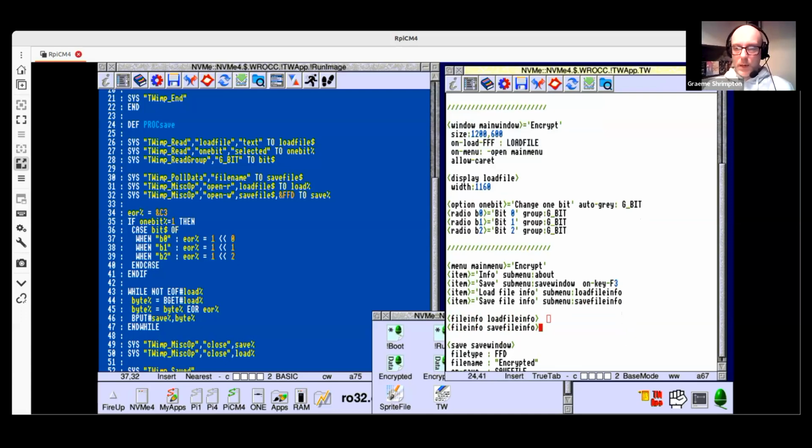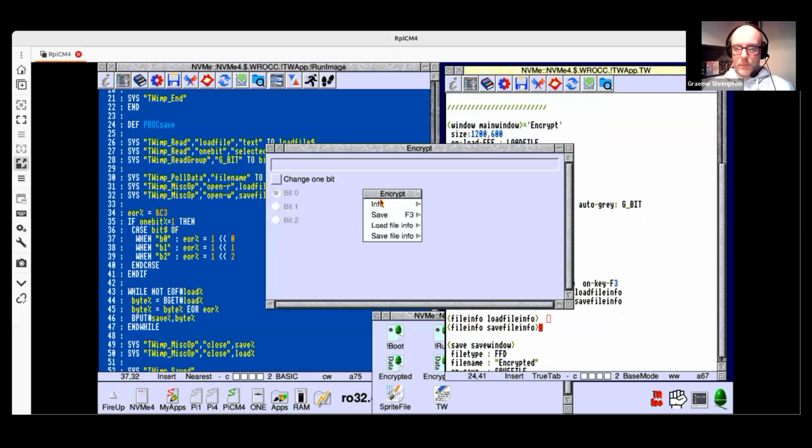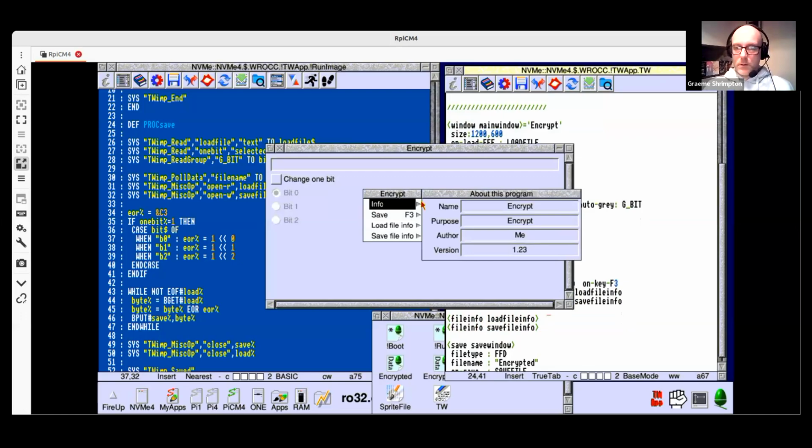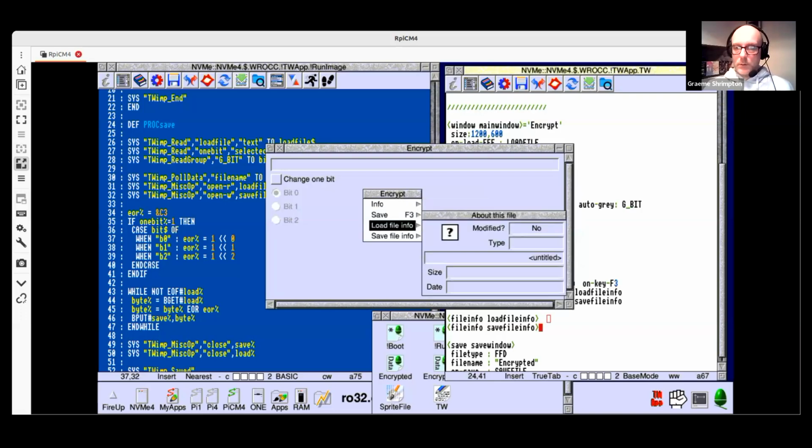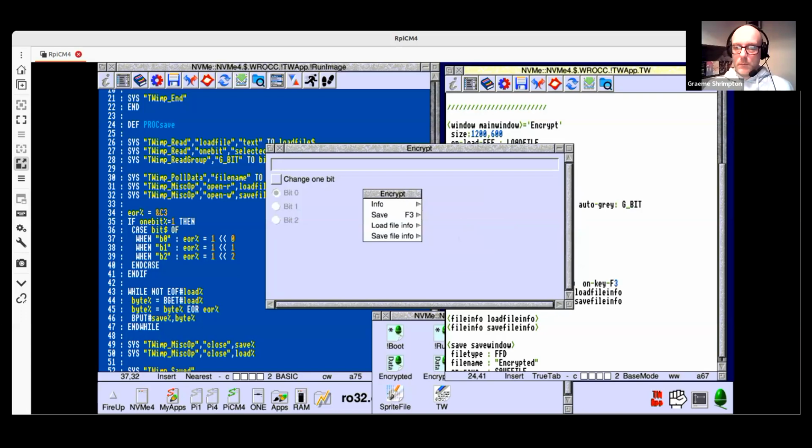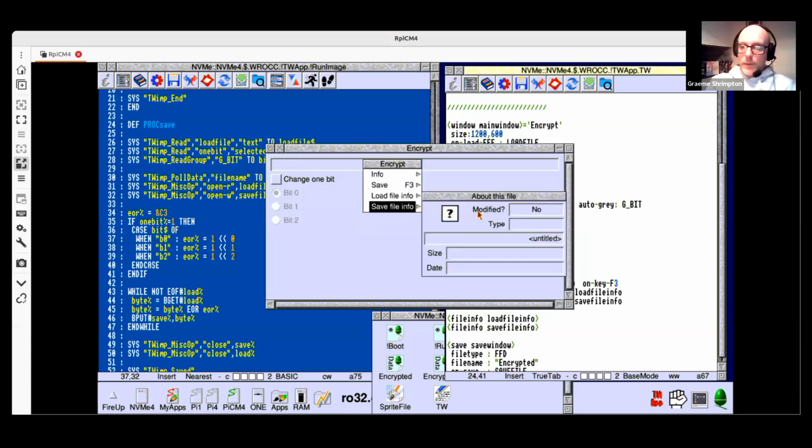So our main menu now looks a lot more complete. We have our info box, the save box, and 2, oh, I'm not sure why my mouse will not hover over there. That's weird. I think Zoom's messing around again. I can't hover over that bit there. Okay, the save file info there.